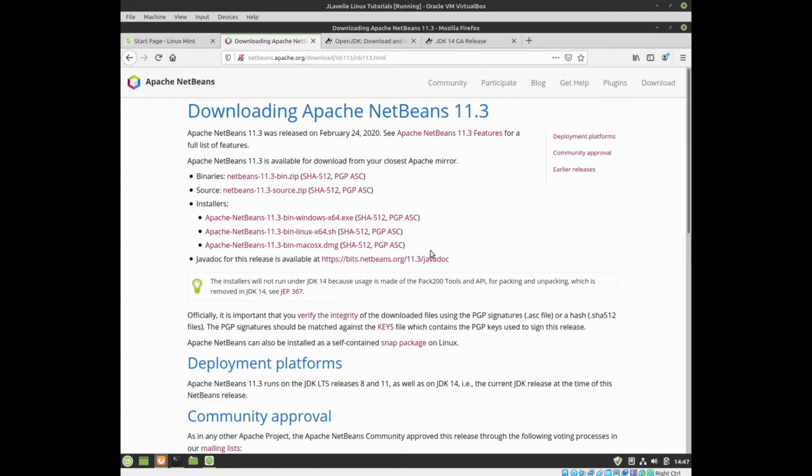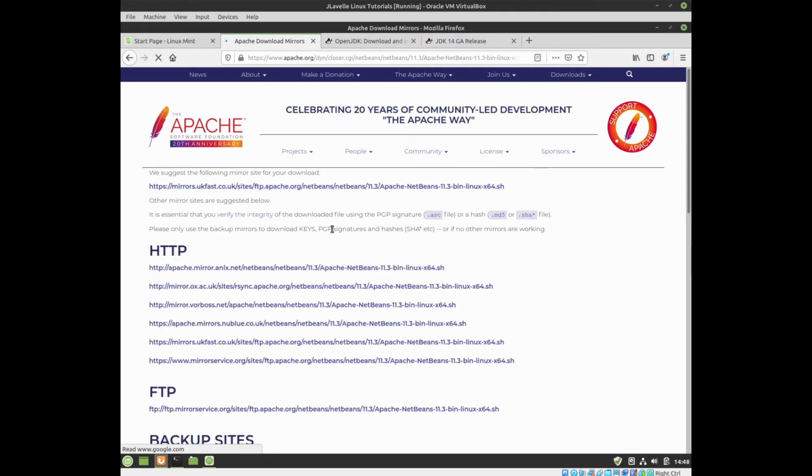If you click on download, you're taken to this page where you can select what you want to download. Now, I'm actually on a Linux machine, but it's very similar for Windows, Linux or Mac. If you're on a Windows machine, select the first one, a Linux machine, select the second one, and an Apple Mac machine, select the third one. I shall click on that, and we are given a list of mirrors.